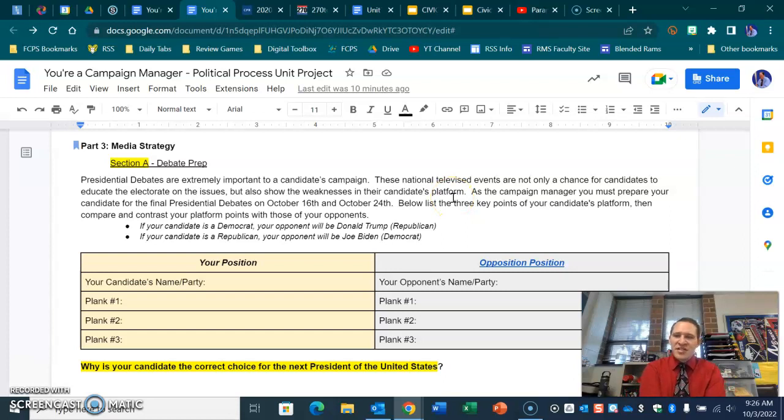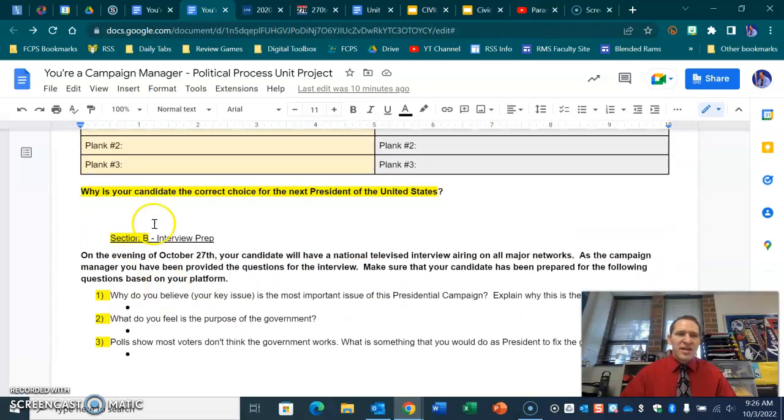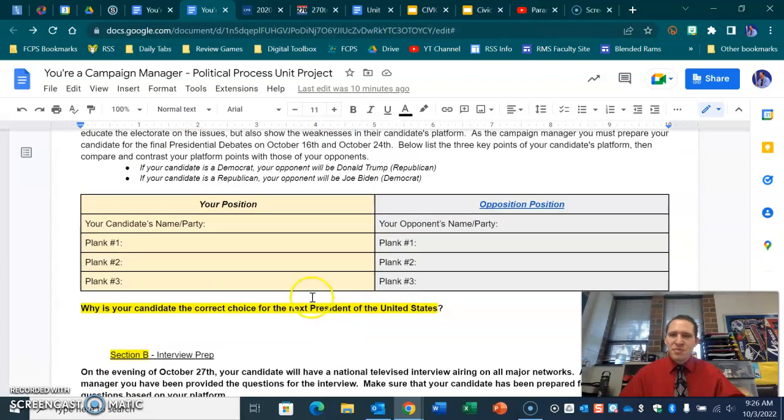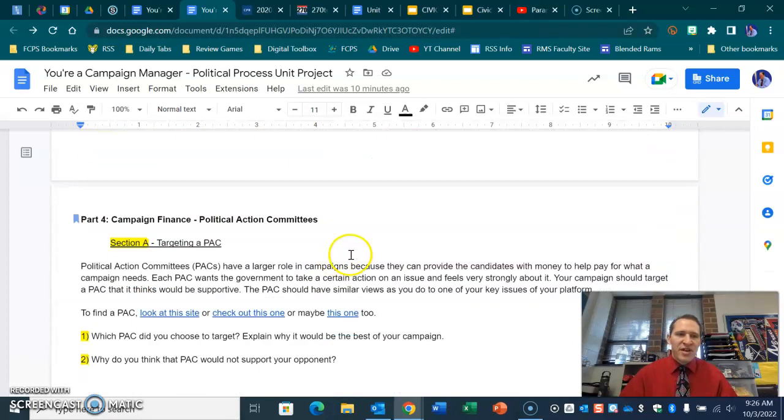where if your candidate's a Republican, your opponent will be Joe Biden. If your candidate's a Democrat, your opponent will be Donald Trump. And you'll talk about your candidate's issues from step 2. You'll talk about, and then you'll have to do a little research here, your opponent's positions on those same issues. And answer a couple questions. Why is your candidate the correct choice for the next president of the United States? And then this interview prep. There's going to be an interview. You're going to answer these 3 questions. You're going to do a little research based on some of those websites I provided.